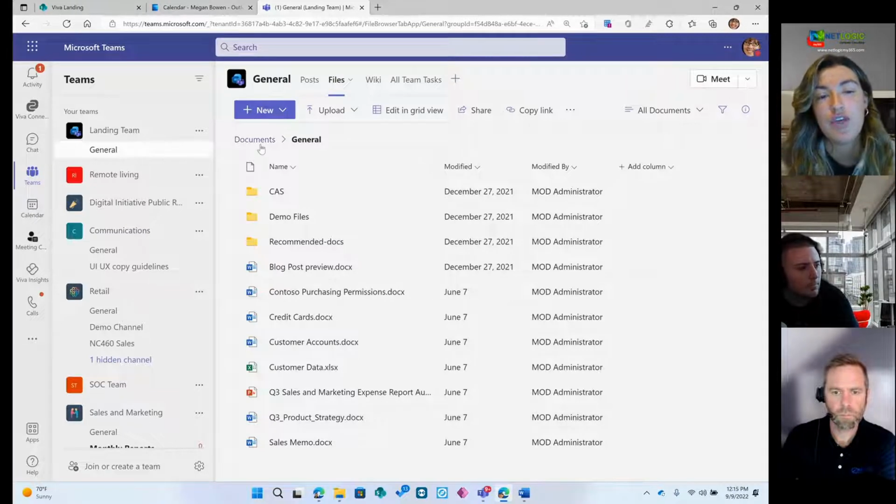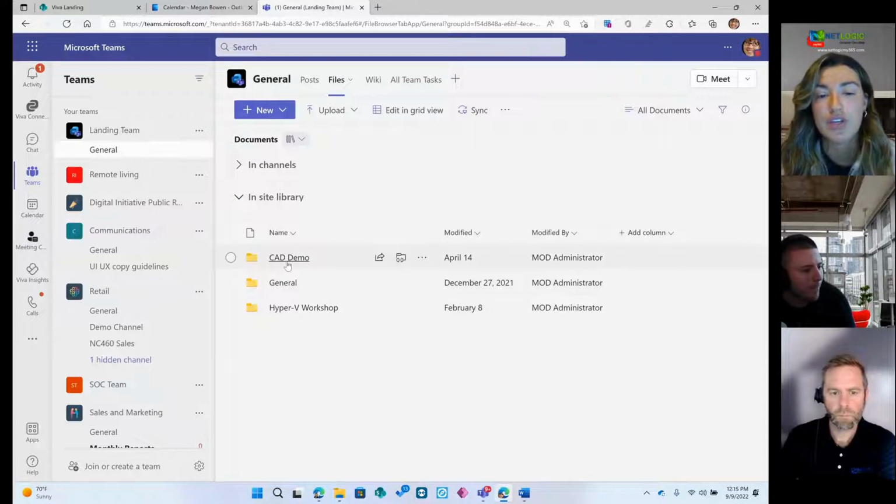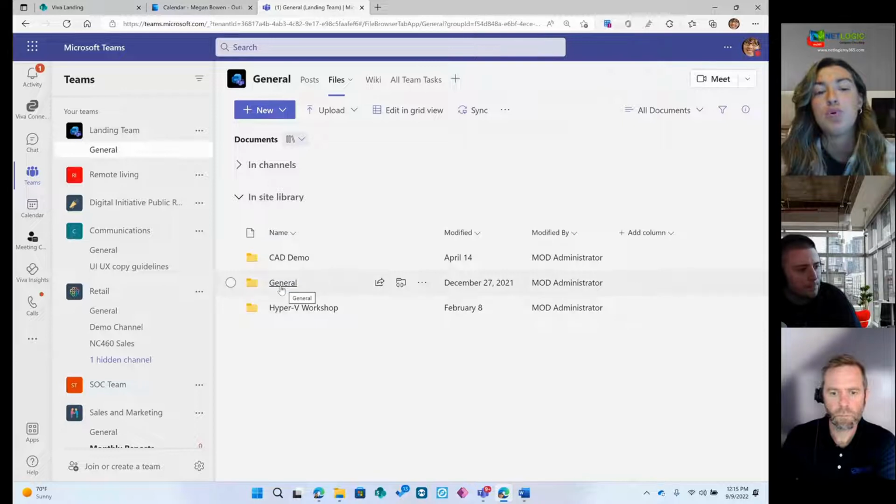And the reason for that is this was stuff that was sent back and forth between the team, and it wasn't necessarily uploaded to their root document structure. So it's not impeding on any of their CAD files or their Hyper-V files. It just segregates it and puts the general documents into the general area.